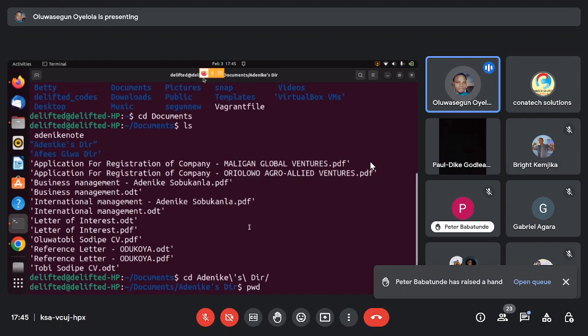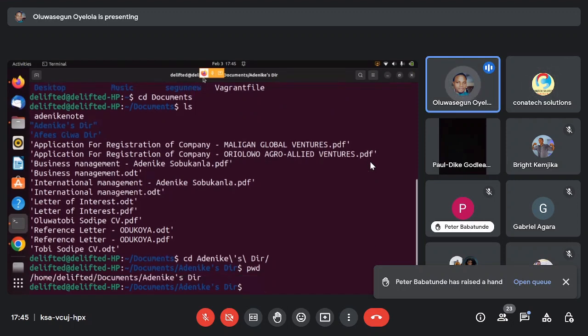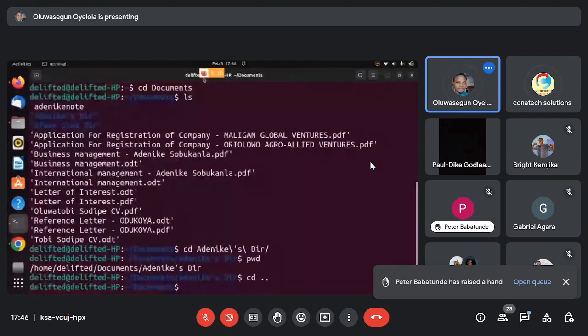So pwd. It has told us that from home we went to deleted, from deleted we went to documents, and from documents we are now in Adenike's directory. I hope you are getting it. So if we want to go back inside documents, we are currently on Adenike's directory, so we want to go a step back. I told you this is it, a step back. If you want to go another step back, we can do this again.